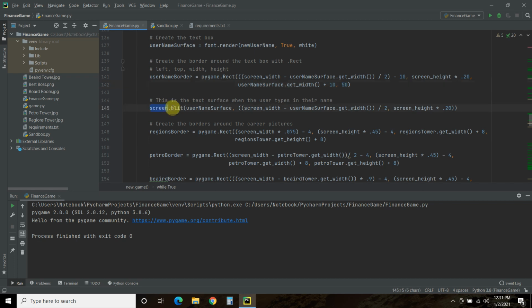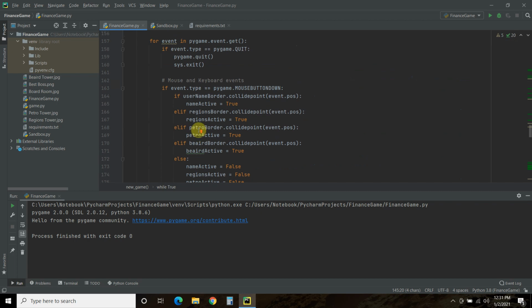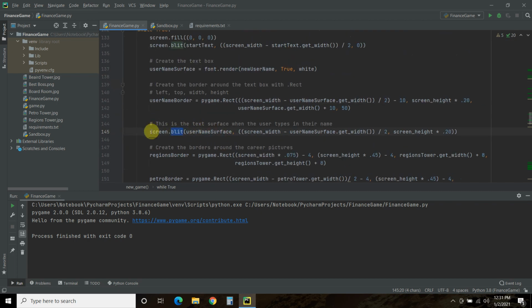Then we're going to draw as the person types on it, and you'll see that in the event loop. Then it's going to draw this using the username surface, and we're going to be updating this. So right now it's blank, right? This is just a text blit, and we're going to pass it the left and top. The username surface is blank right now, so right now it's in this rectangle.